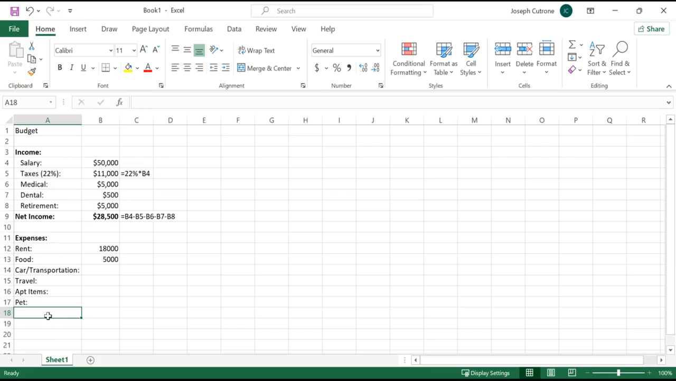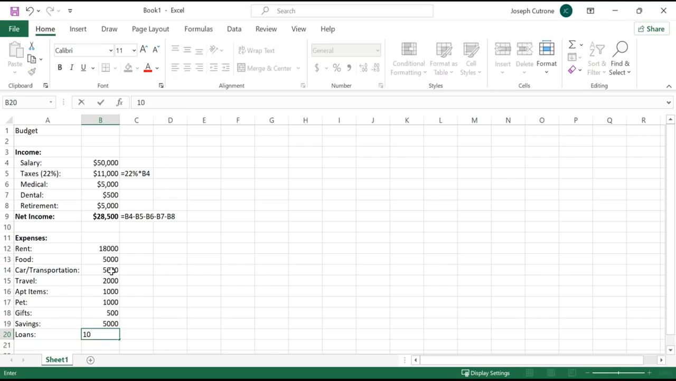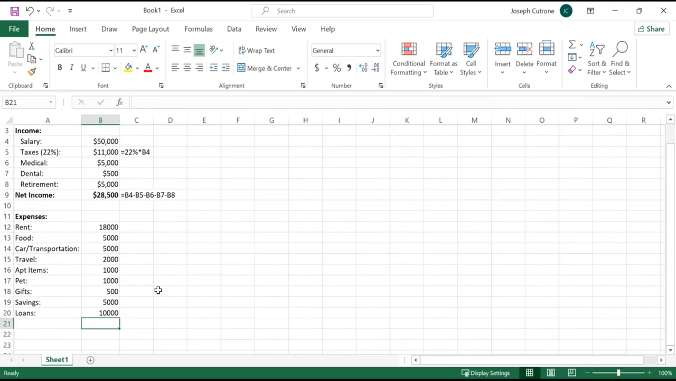Maybe you want to buy some gifts for the family. Maybe you want to have some personal savings. Maybe you have some loans that you have to pay off. Who knows? All right, I'm at the bottom of the screen, so I made my list. Again, I'm going to totally make up numbers here and just put in some numbers. Maybe $1,000 and another $1,000 and 500, and I'd like to save 5,000 a year, and I have to pay back 10,000 in loans per year.